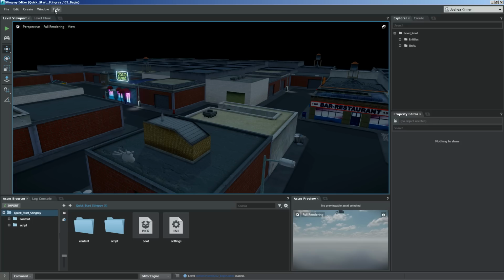Now beyond the menu bar, we have the level viewport. And as you can see, I've loaded a level in here just to make it a little bit more interesting to look at. Now inside of the level viewport, you'll be able to navigate in your level. You'll be able to place and manipulate objects to create levels and to create gameplay. So this is basically our eye into our world.